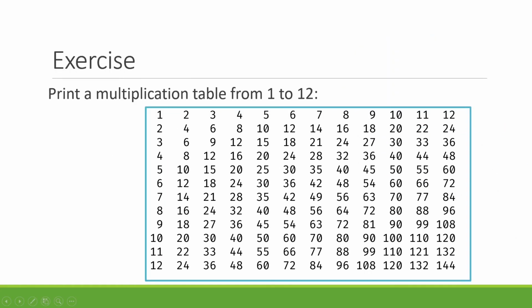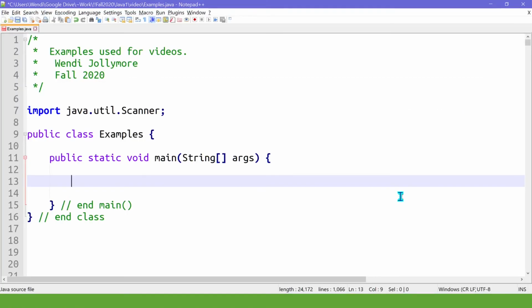Let's use nested loops to print a multiplication table from 1 to 12. So I don't need a scanner for this program unless you wanted to ask the user from 1 to n and then do a table from 1 to n. That's fine. You can do that as an extra practice exercise if you want, but I'm just going to do 1 to 12. So what I need to do first is think about how my output is going to look.